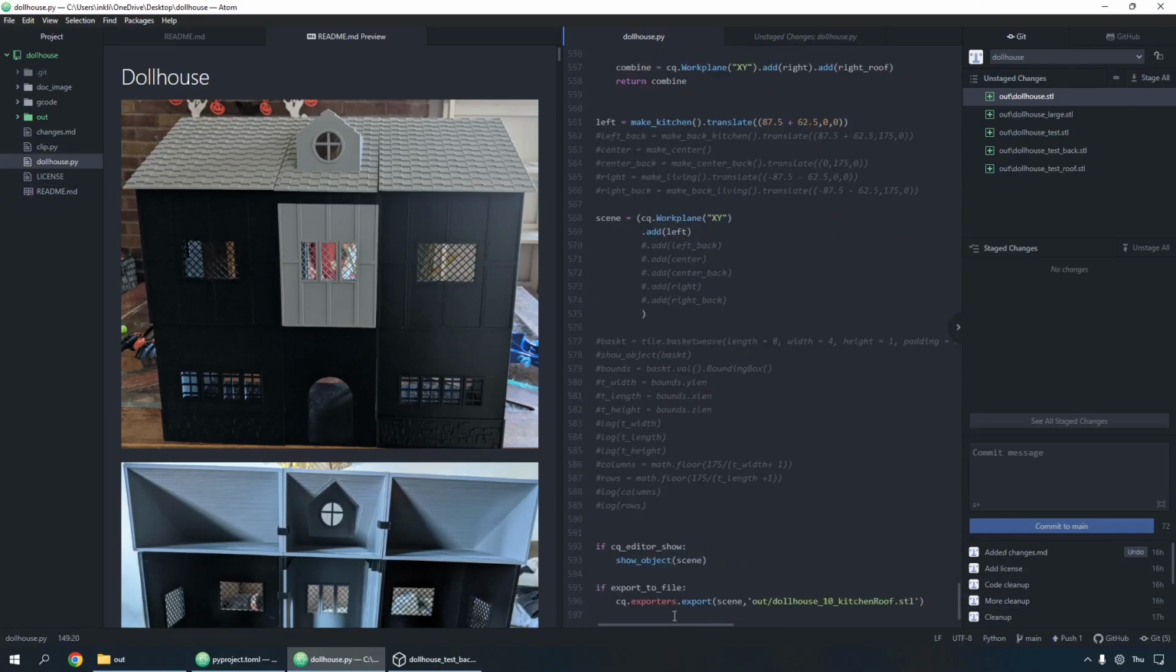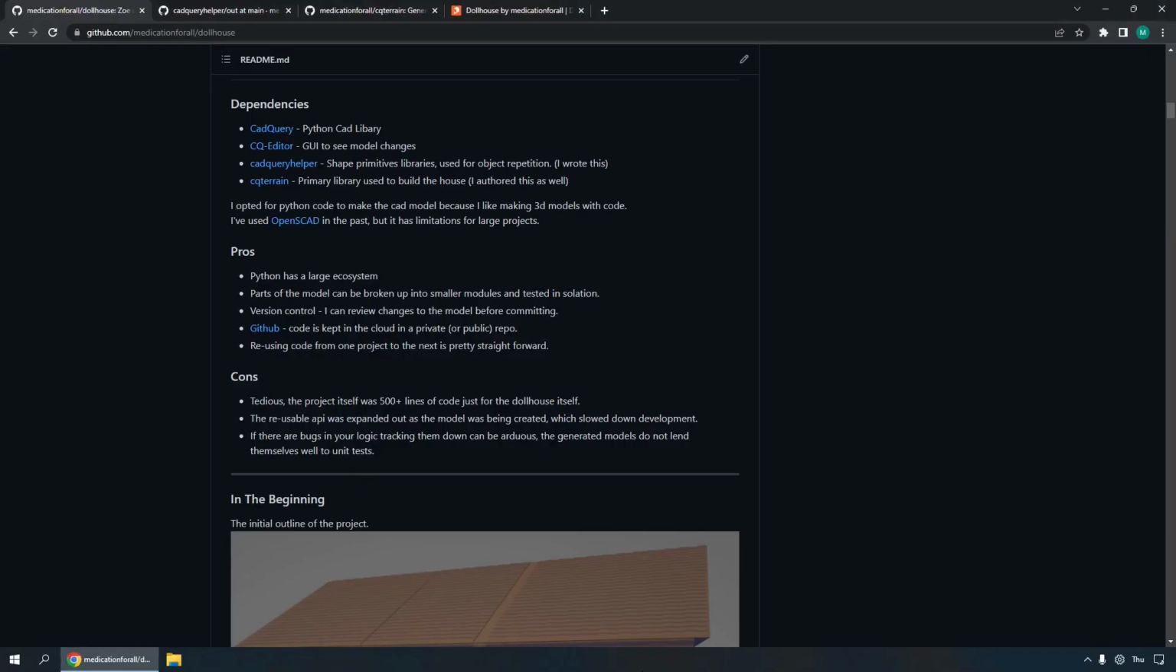The reusable API was expanded out as the model was being created, which slowed down development. Basically, as I needed reusable components, I was having to model that in CQ Terrain and then utilize the API. So I was building out the API as I was doing this project. And that's kind of inevitable because I'm more or less scratch building a lot of this stuff, right?